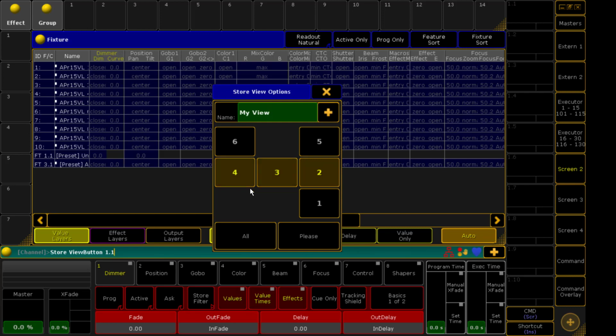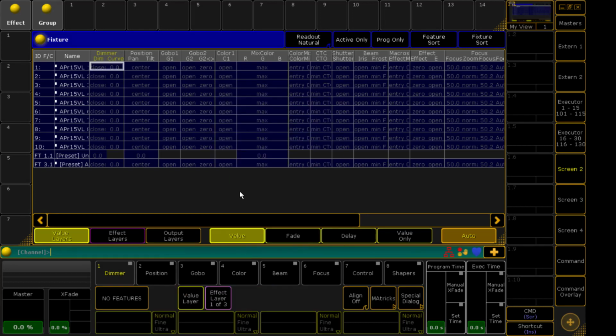For example, if I select screens 2, 3 and 4, when I recall this view, it will bring back the contents of all 3 screens at the same time. I'm just going to store one screen for now. Press Please when you're done and you'll see it stored with a preview of the screen in the corner.